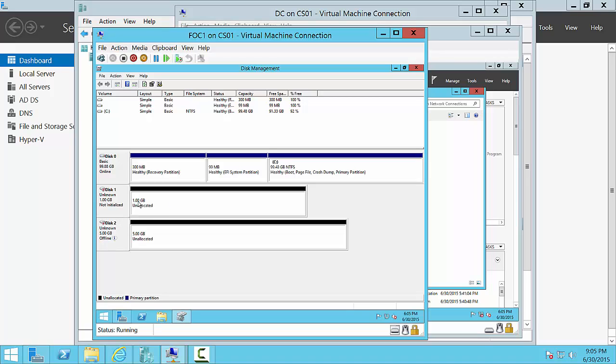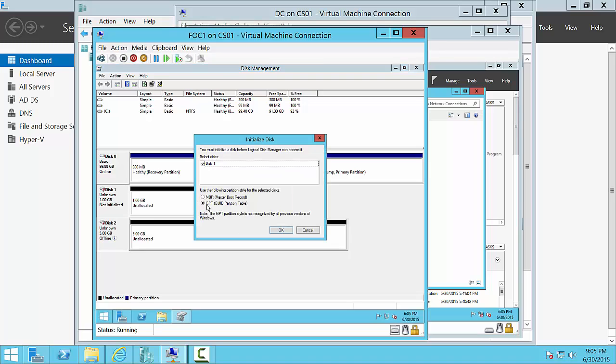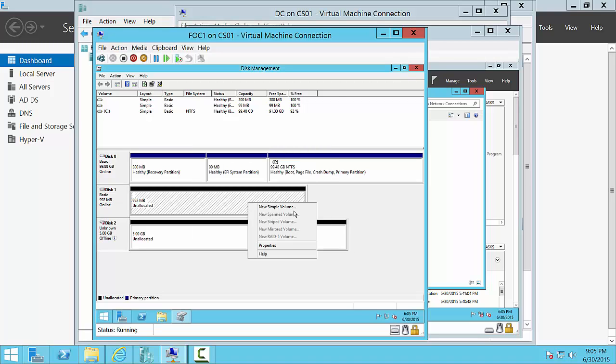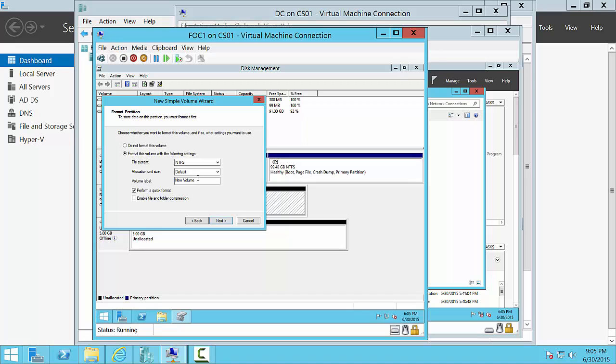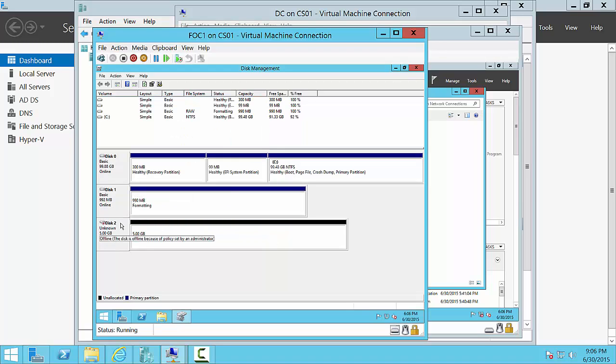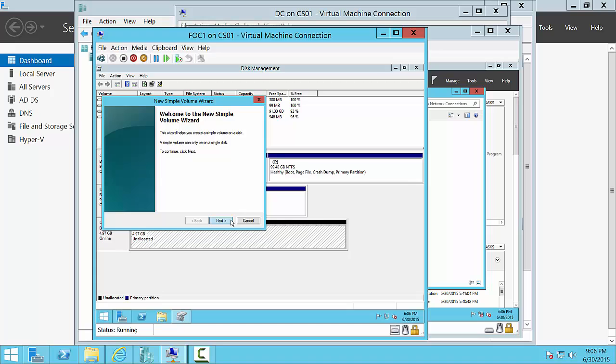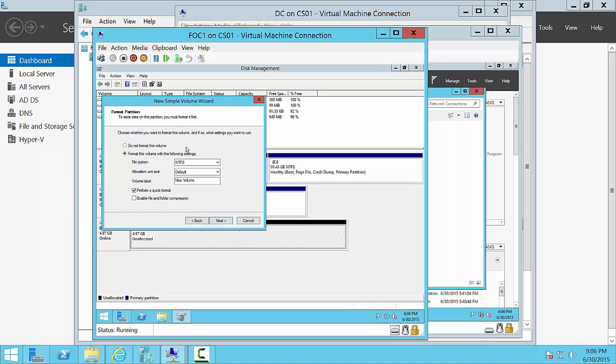Bring it online. Initialize it. We can leave it GPT. Just a new simple volume, nothing fancy. Online, initialize, format, label. Online, initialize. Did you, for the file label, change it to Witness, right? Yes. Thank you.